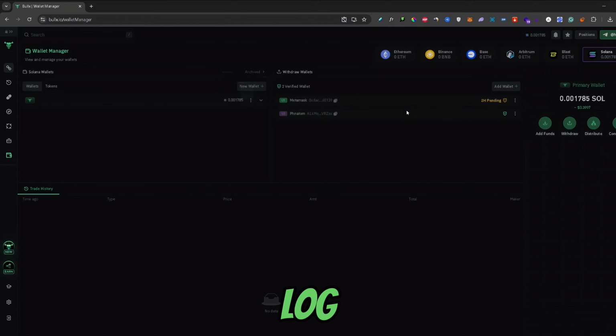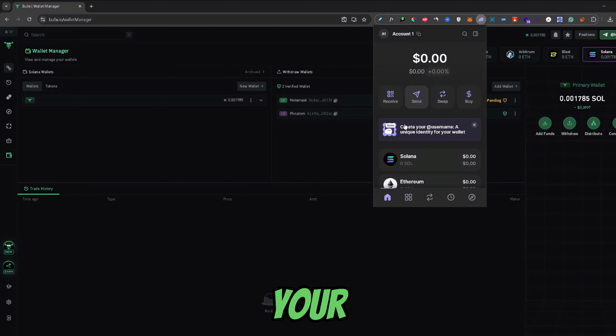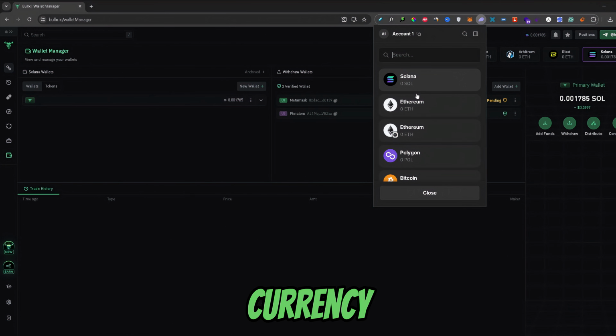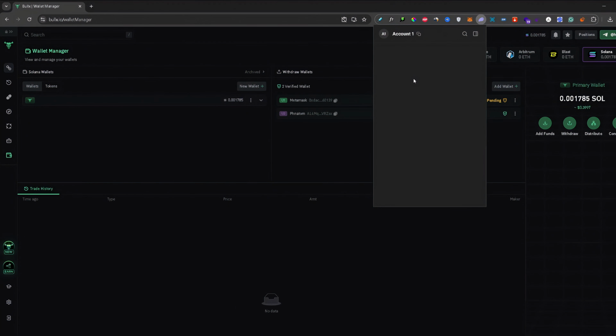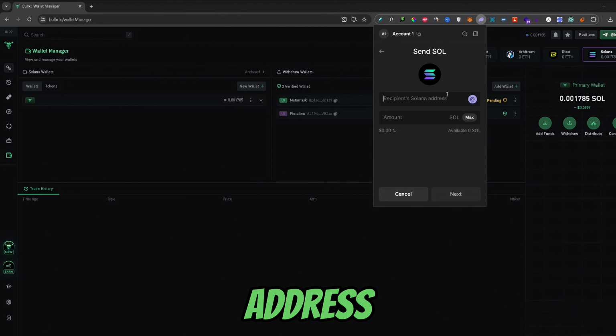Now you need to log in into your Phantom wallet. And once you log in into your Phantom wallet, you need to click on this send icon right here. Here you can select which currency you want to send, so in this case Solana would be the best. And you need to paste in the recipient's Solana address, aka your address from BullX.